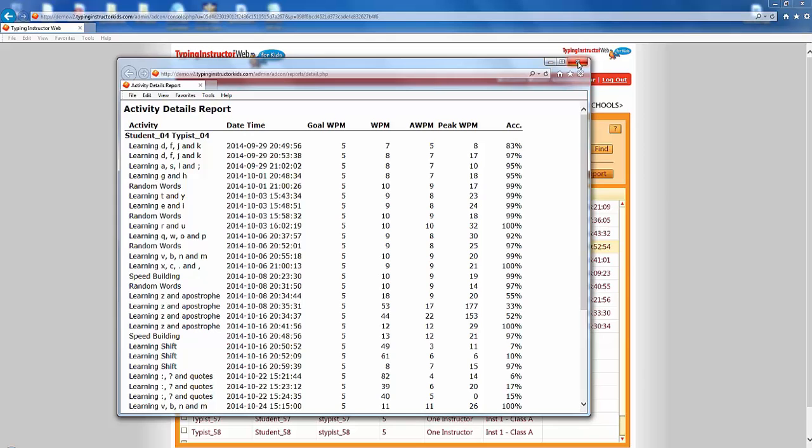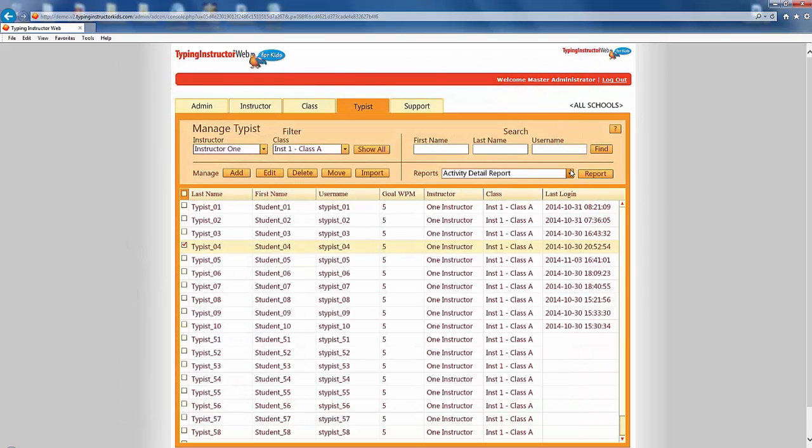Reports can be exported as a CSV file by choosing the CSV option from the Report drop-down menu. CSV files can be used to build your own report. Many other detailed reports are available from within the TypingInstructorWeb for Kids site, such as results by hand, finger, key, or keyboard row.